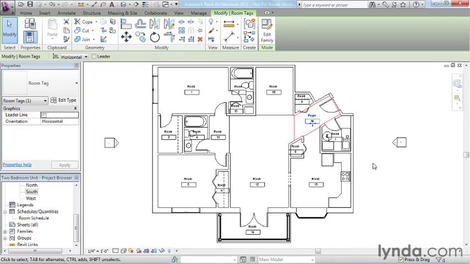And so I'm going to just go in there and type what I want the name to be, foyer in that case, and kitchen in this case, and so forth and so on. I'm not going to do every room, but you get the general idea. The other way that you can change any of the parameters of the room, whether it be the name or the number, or even the parameters we're not seeing in the tag, would be to select the room.